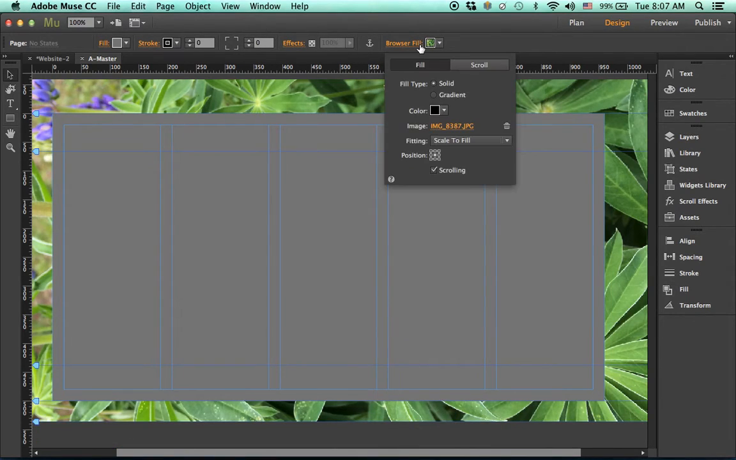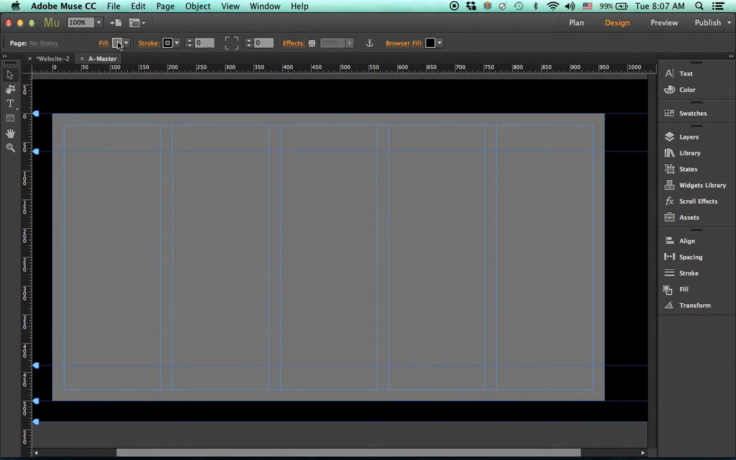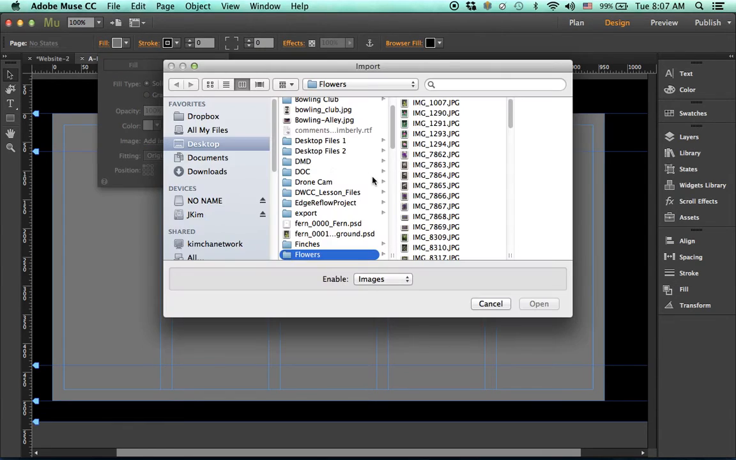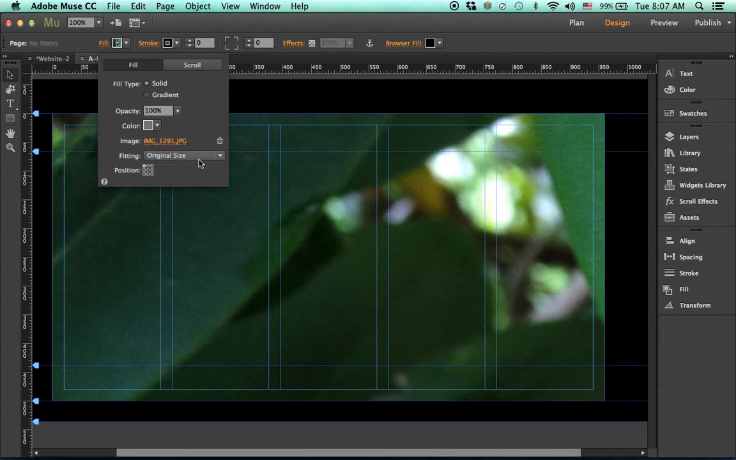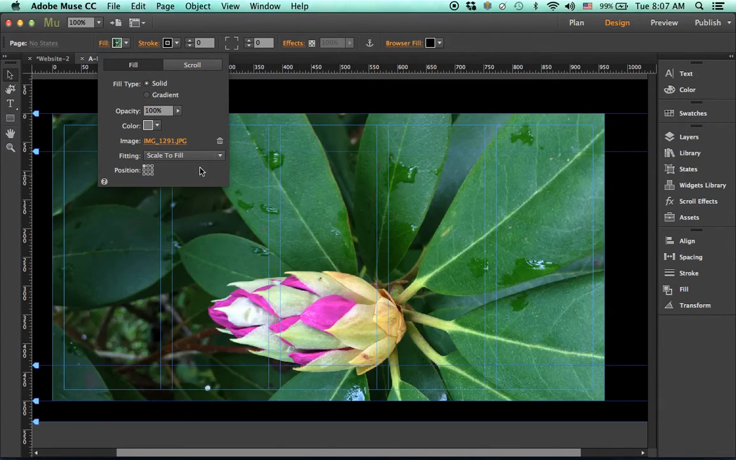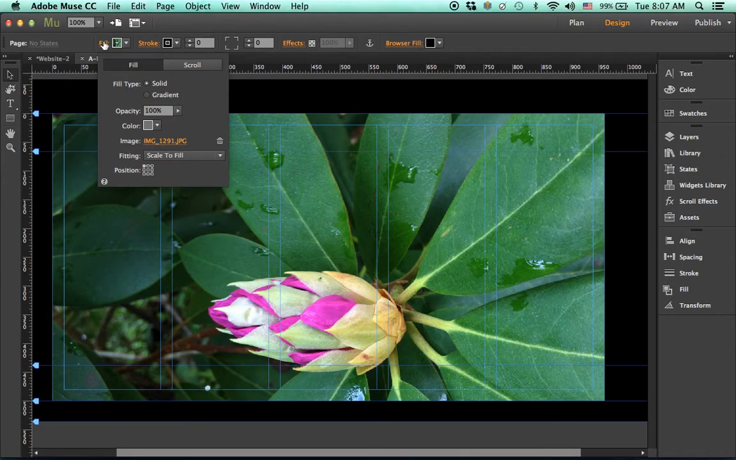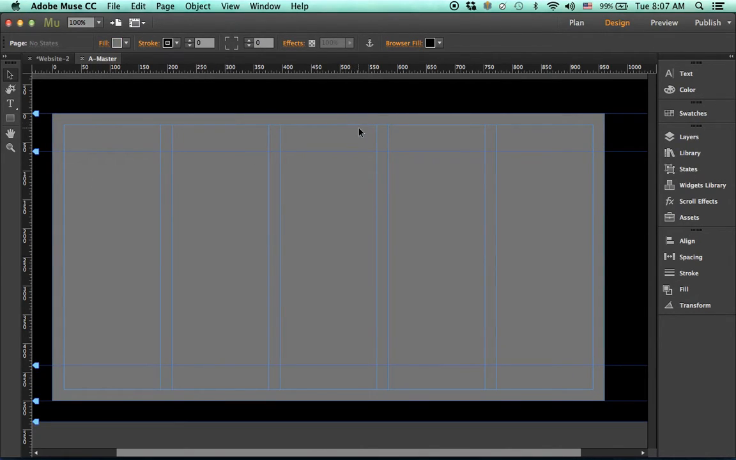I may keep, let me get rid of that image, and then I may have a fill with an image, maybe another one. I like that. Original size, scale to fill. Okay, so we can do this. Either way is fine. So let me go back to my fill. I want to have no images. Okay, so this is what I have.